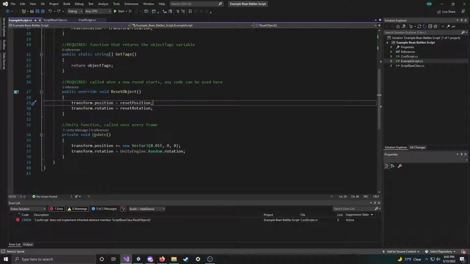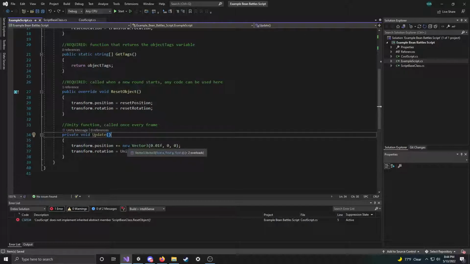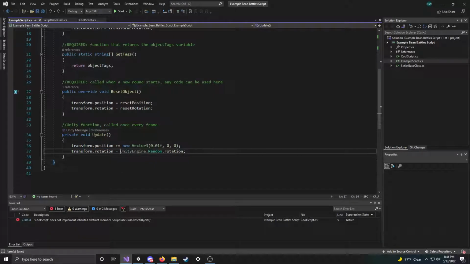Then there is this very important Unity function here that is called once every frame, called Update. So once every frame, the code inside here is getting called. For the example script, it's moving very slightly. The transform.position is being moved very slightly once every frame on the x-axis. It's x, y, z for Vector3s, right? So it's having a very slight position value being added to it every frame. And then here, the rotation is being set to a random rotation. So it's just randomly spinning while moving slightly on the x-axis.